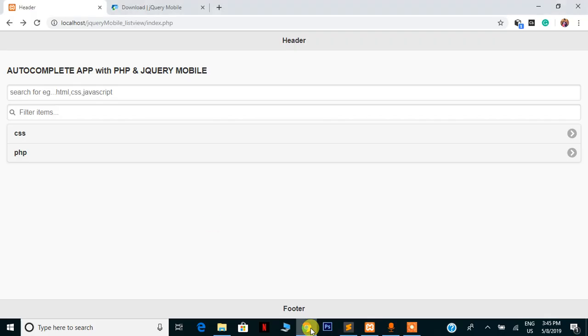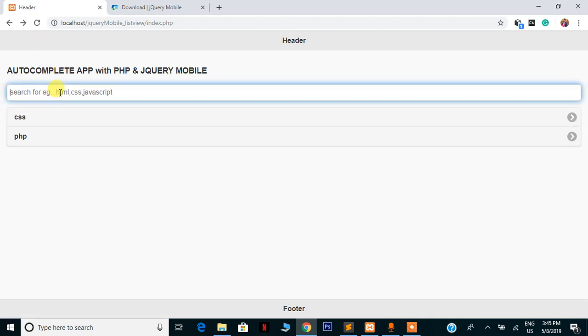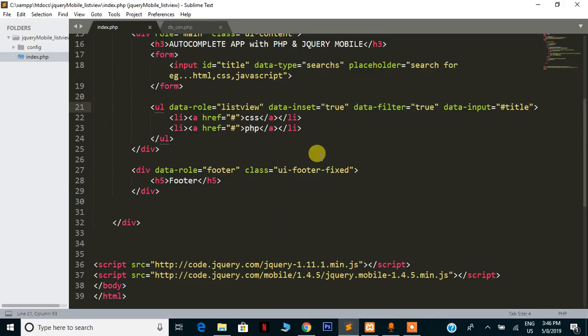So when we refresh this page, this other filter field will be taken off. That's good. When we put CSS, they are going to bring only CSS. When we put PHP, they are going to bring only PHP. So that's it for the UI.